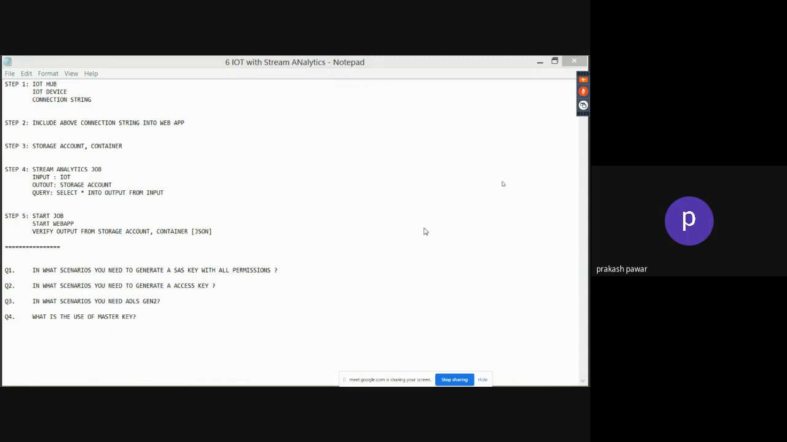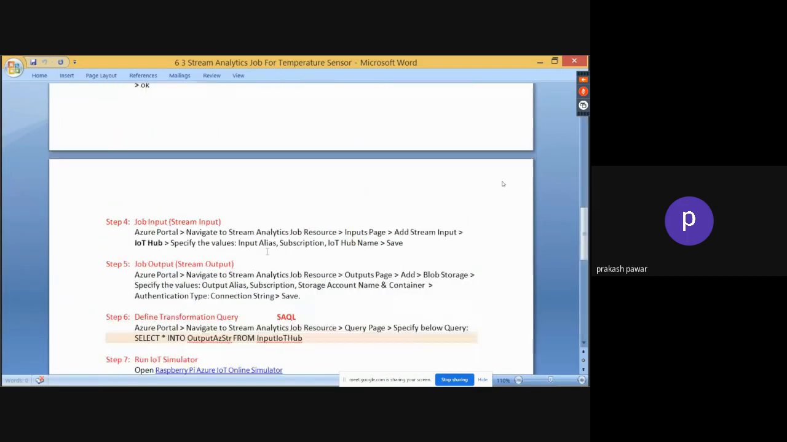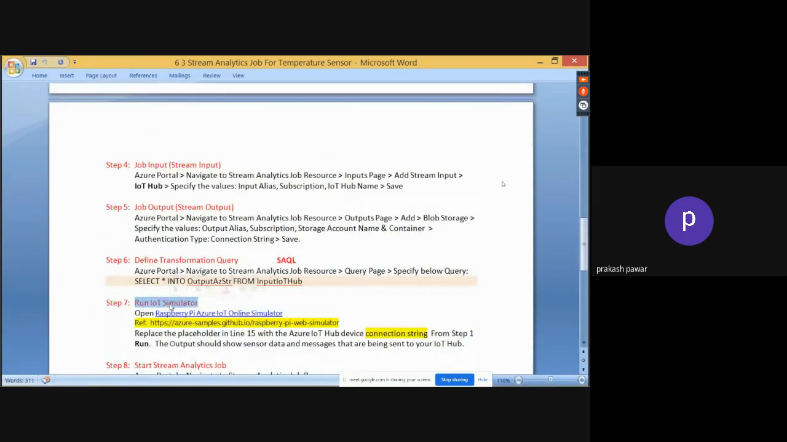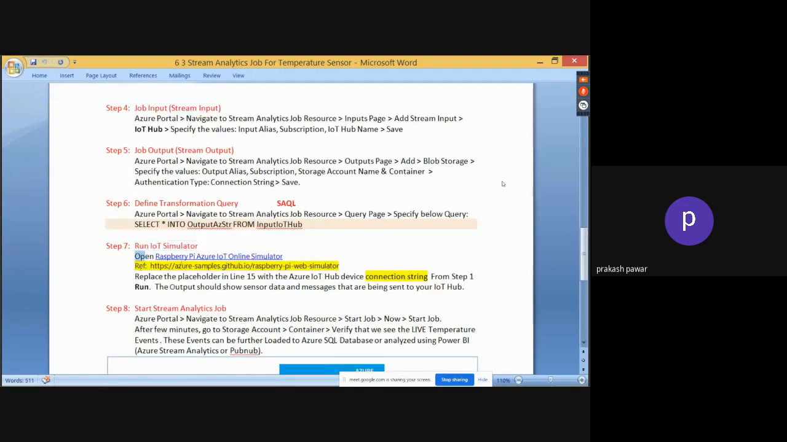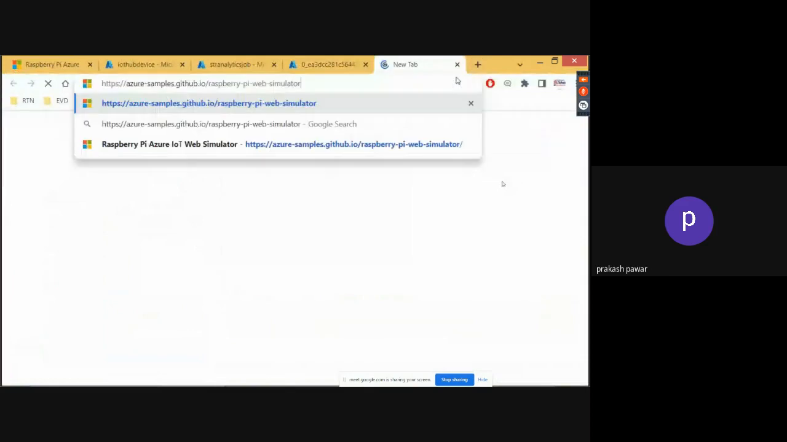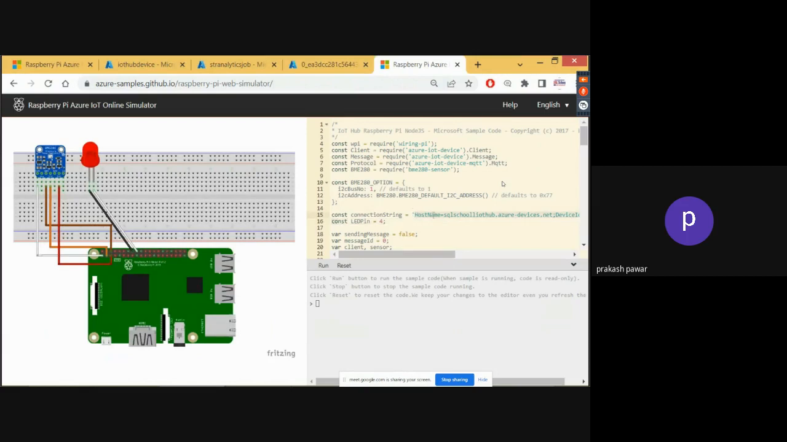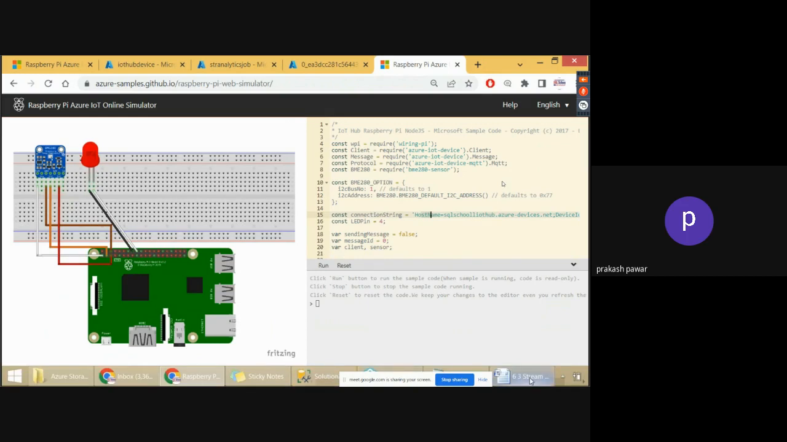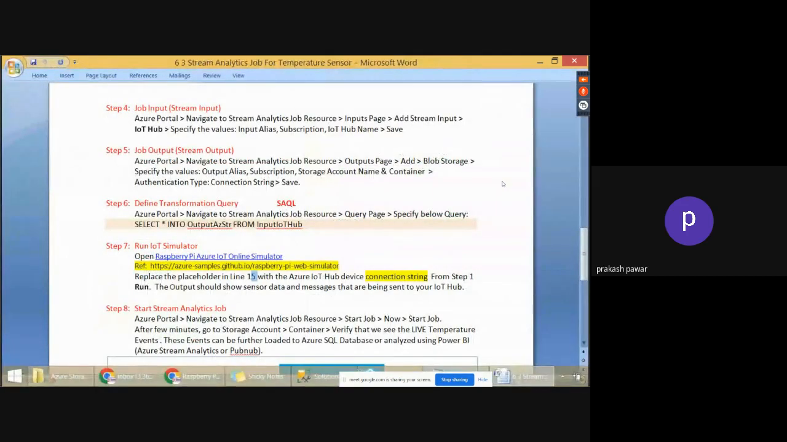In the class notes, I included one website link. This one. Step number 7 is there, right? Open this website link. Go to the website link. Replace the placeholder for line number 15. Directly go to line number 15 and provide the connections. Are you getting it? Yes, sir. Just follow the notes as it is. It should work.